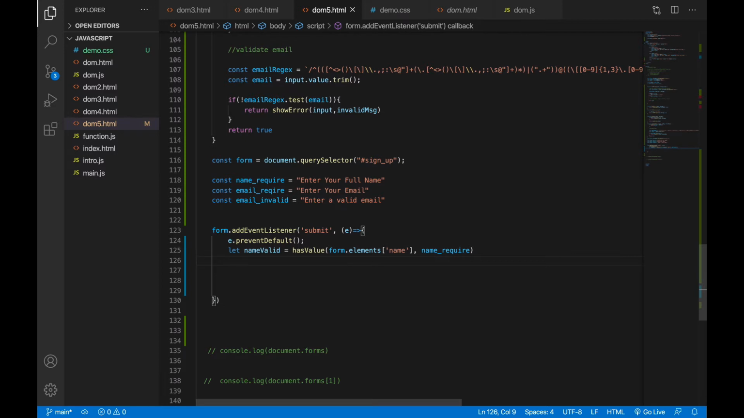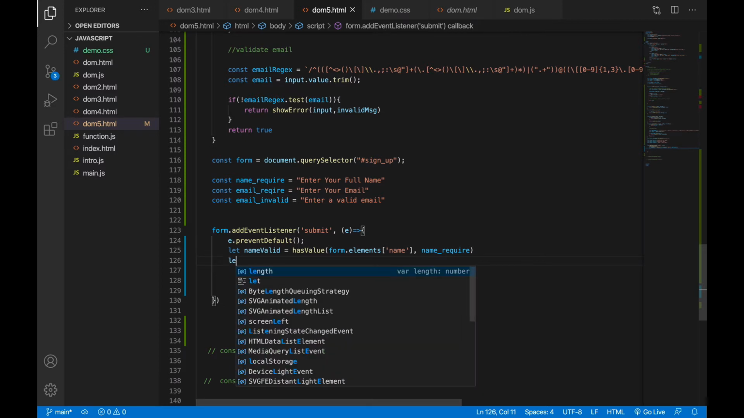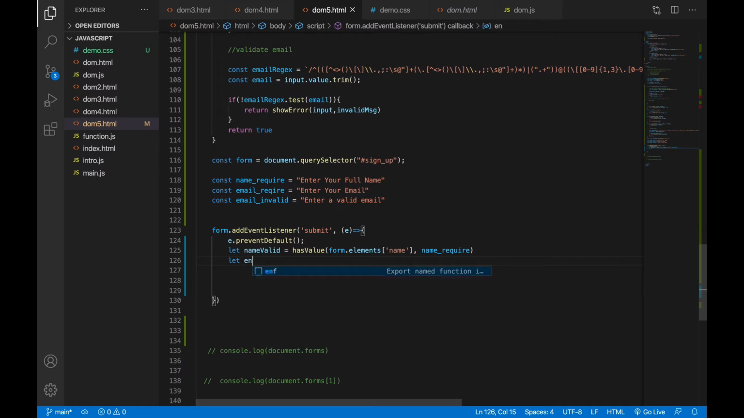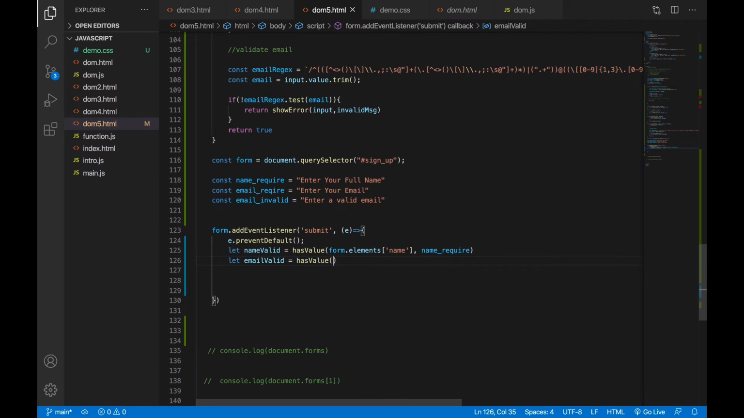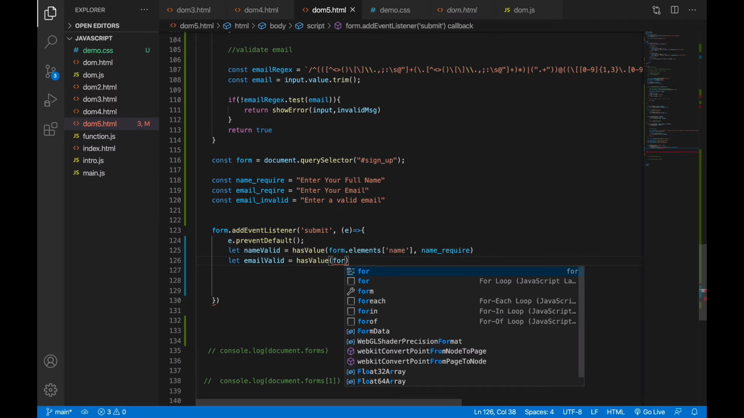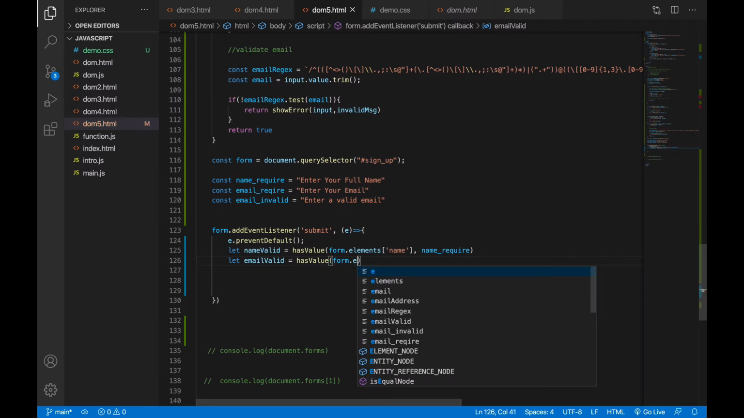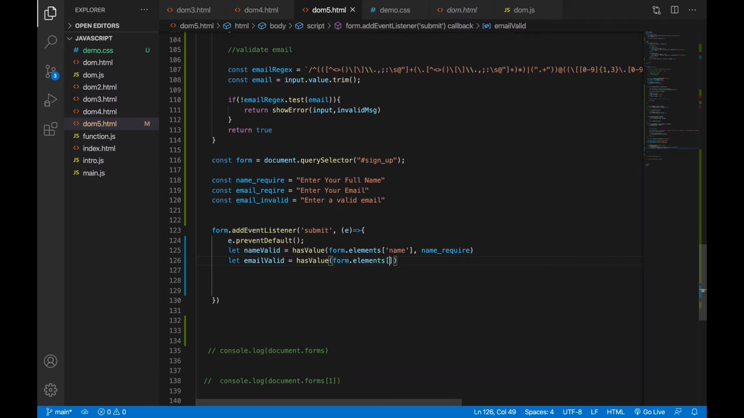All right, then I'm going to say let email, the same thing. We want to check for email valid. We want to check if the email has value inside. Email valid, we want to also say as value. So we want to check if it has a value. As value, in this case, form dot element dot email. The same thing we are going to put.